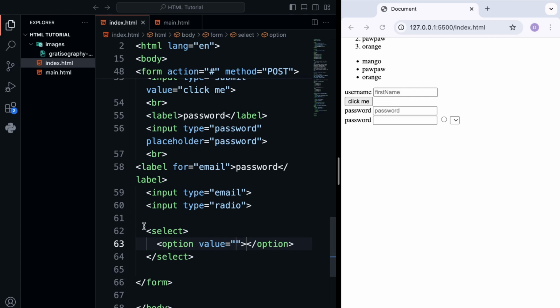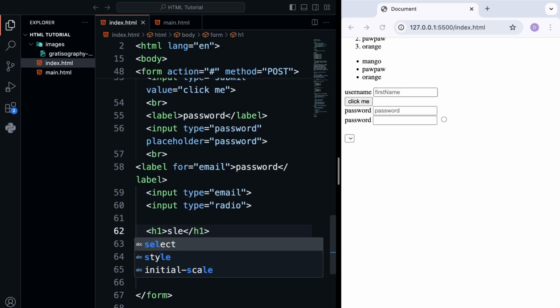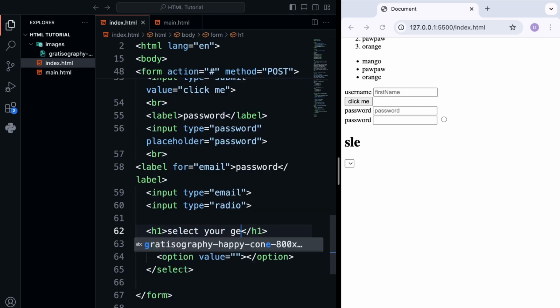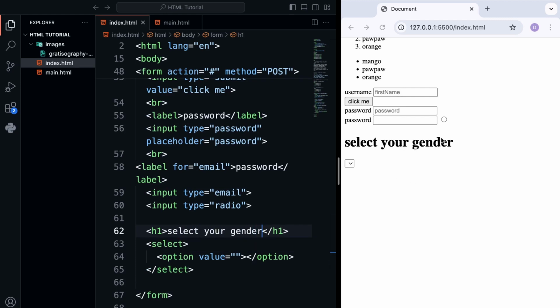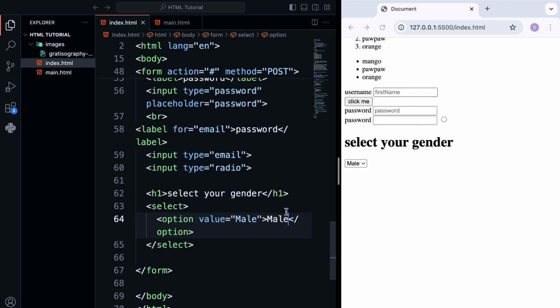So for the select, I'm just going to put in here an h1, and let's just put in there select your gender. And then on this value, we want to put in the first one. So we are looking at male, and you can put in here male as well. So now the options will be the ones available for you to select.